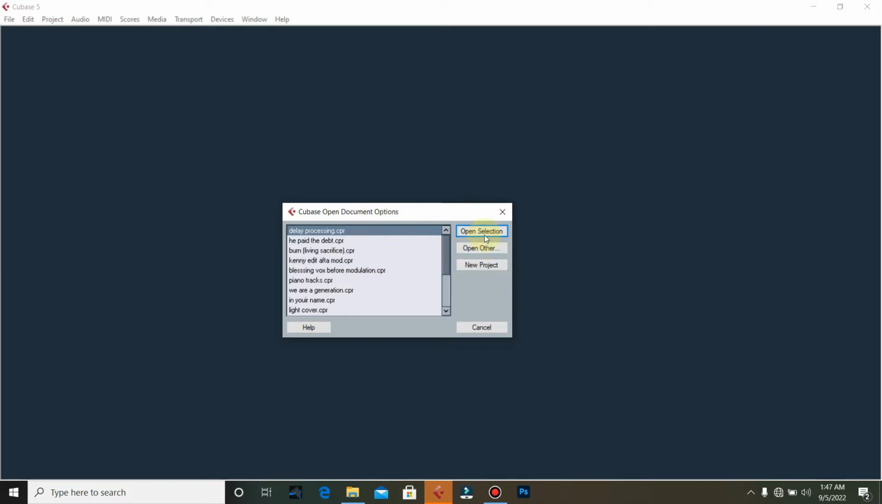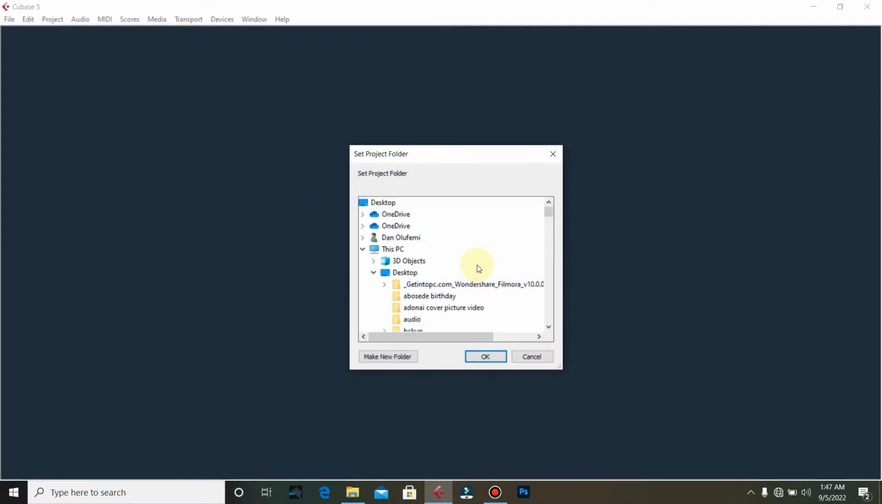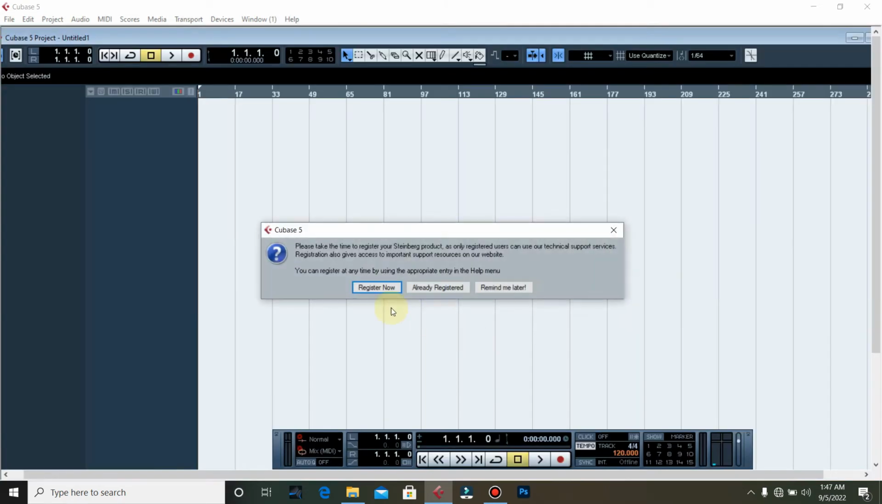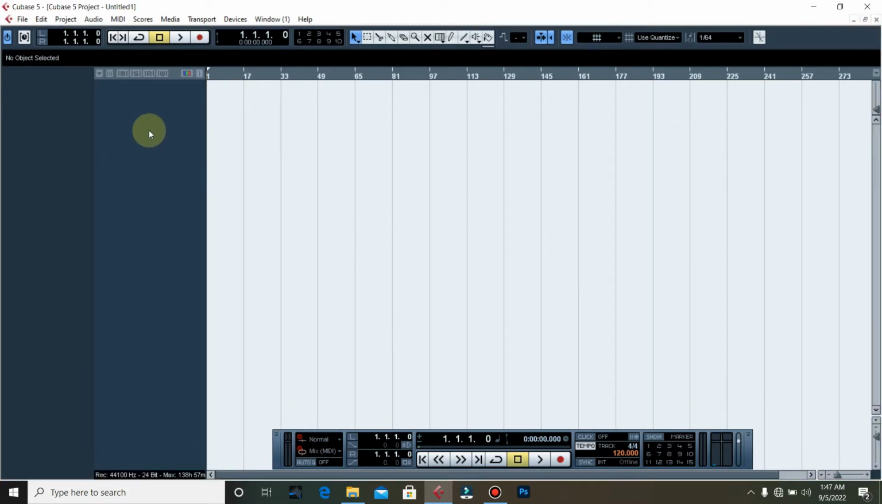You'd see this Cubase open document options. So let's do new projects to make it fast. New project, you have templates, just choose empty. Let's leave this for now. So let's choose empty. Good, okay. So now you'd have to choose the folder where you want the project to be. Let's go, down project, okay. So you have this, good.